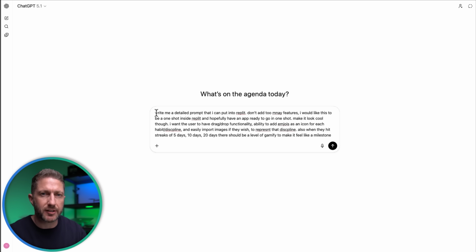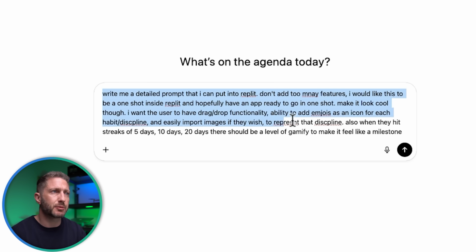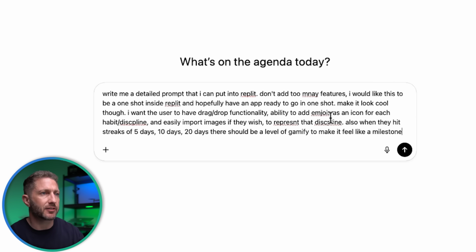Step 2 is creating the prompt. Now I recommend we use Claude or ChatGPT to help us build this prompt. Essentially what we're going to do is go into ChatGPT and say, I want to build a daily discipline tracker. So we've got things like not adding too many features. We want it to be drag and drop. We want this to be one shot, in that the prompt that ChatGPT gives me should be able to get pasted straight into Replit to come up with a working prototype straight away.